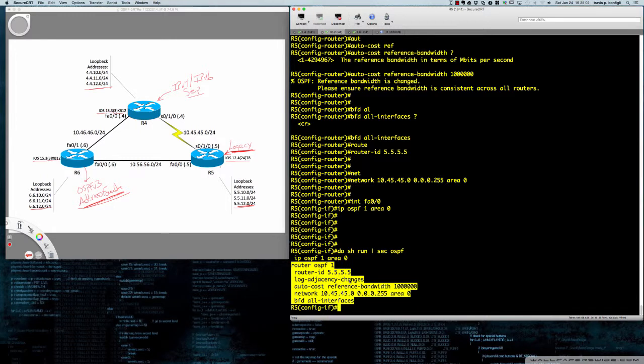We're going to log adjacency changes. We set the auto-cost reference bandwidth to a terabit. And we use the network statement to activate the OSPF process on the 10.45.45.0 network, or on any interface within this range. And that's going to be the serial 0/1/0 interface. And then we turn on bidirectional forwarding on all interfaces.